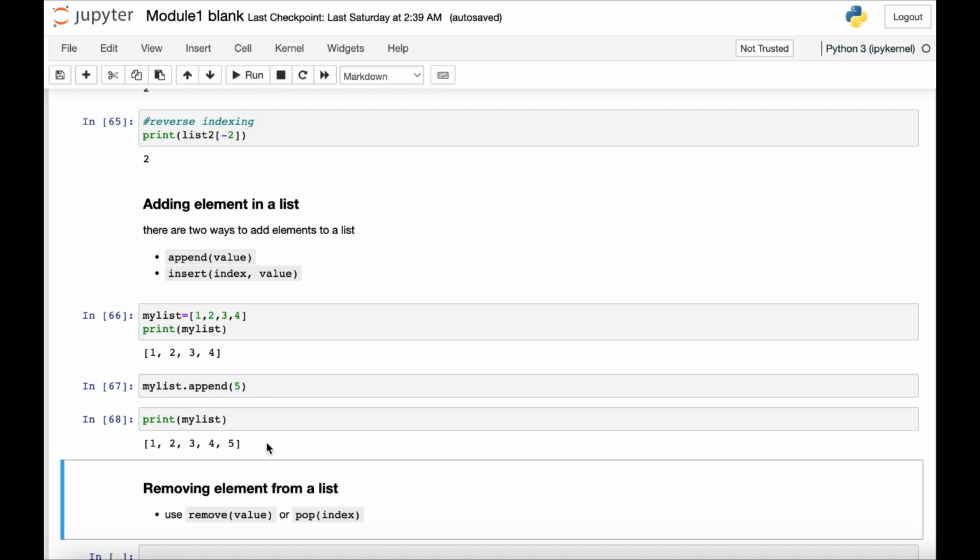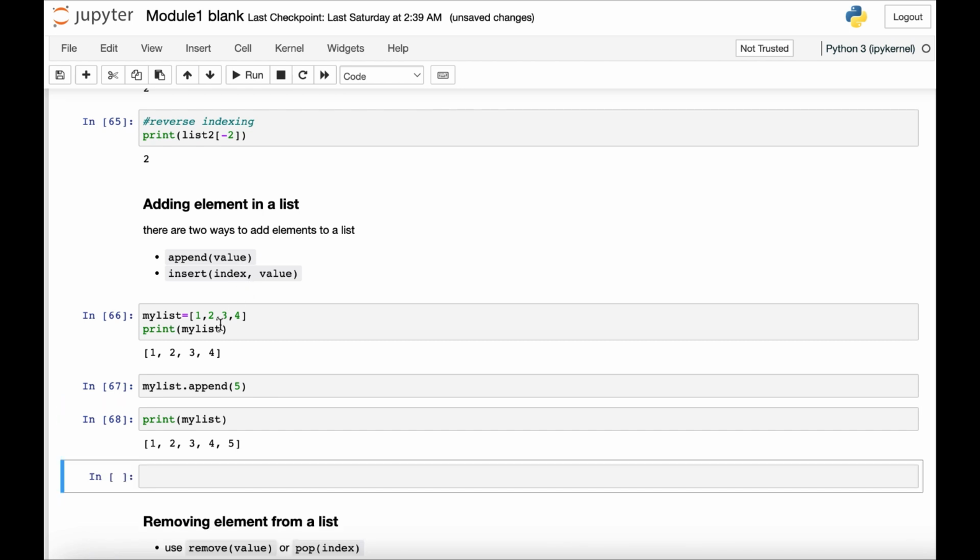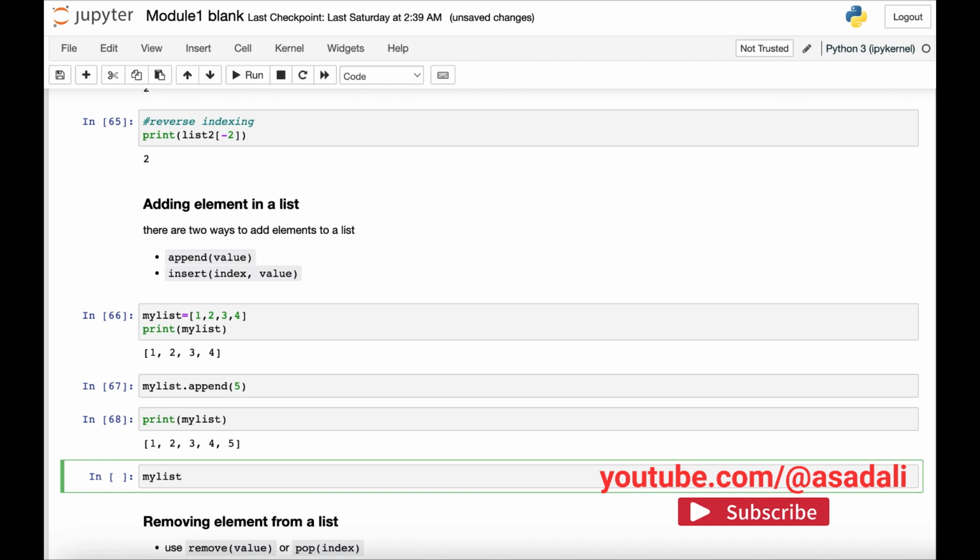You just write the name of the list dot append and then you write the value. Actually in Python we say that is a method. Whenever there is a dot and then the bracket thing, we say that is a method. And the other method of adding an element in the list is insert, and then index and then value. Now let's suppose I say my list dot insert and then I write 0, 9.